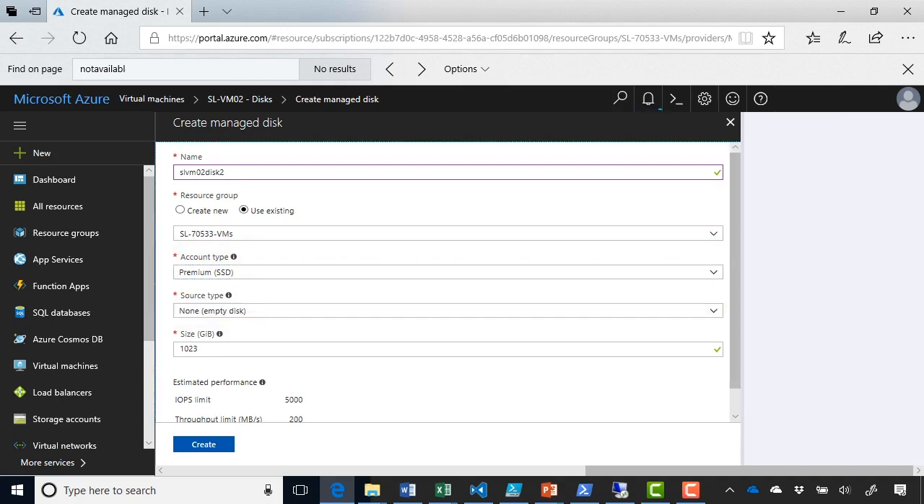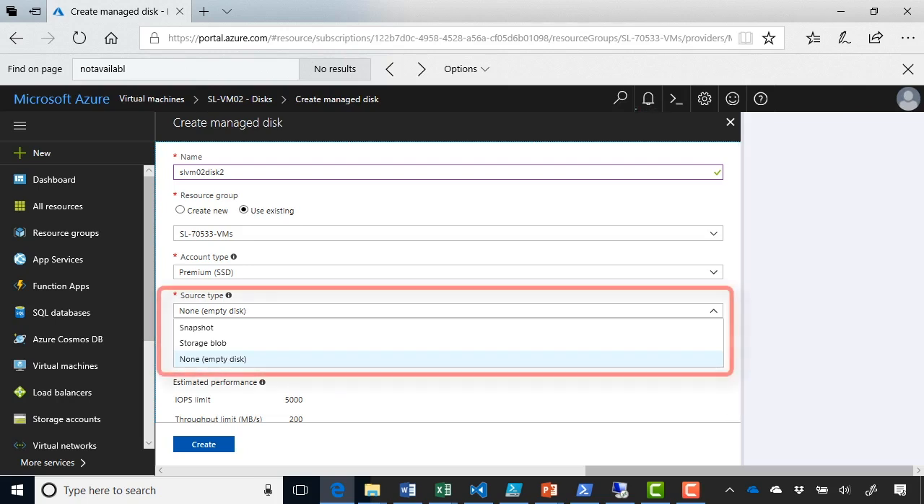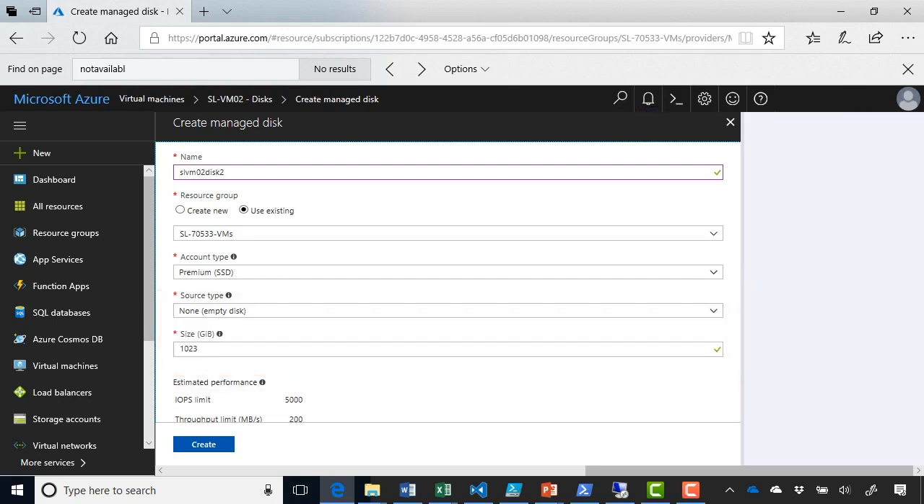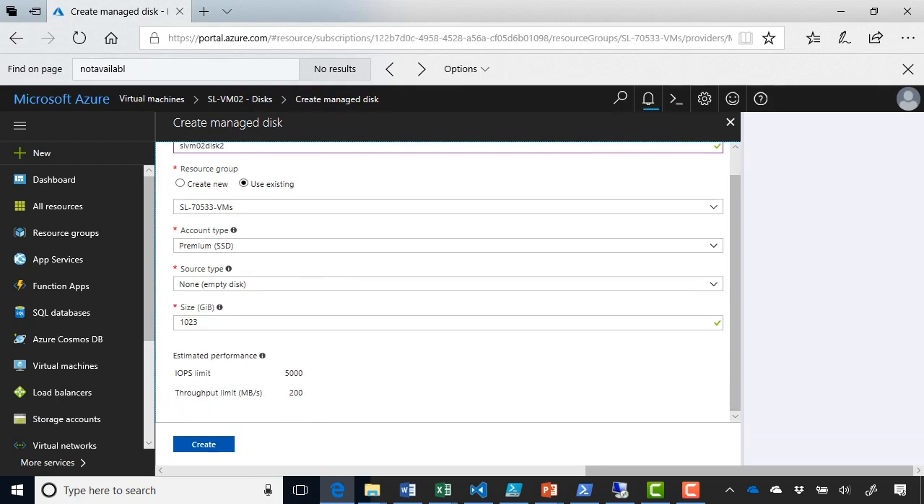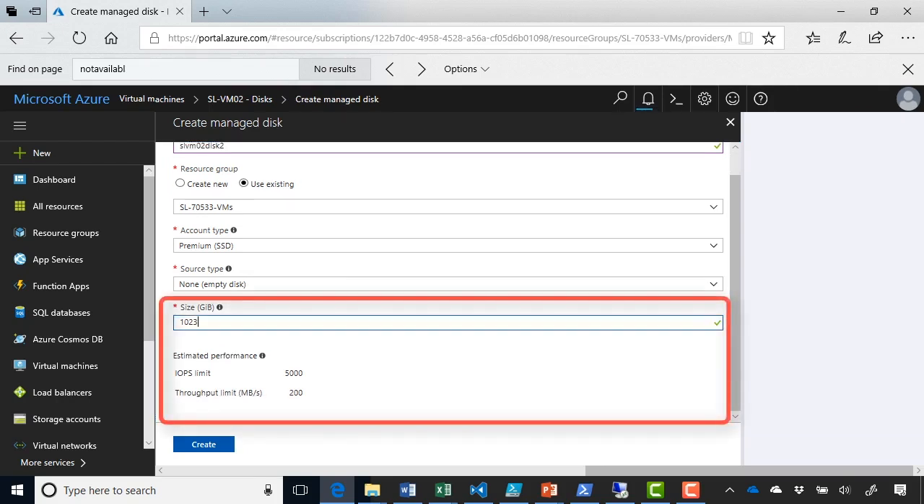Source type if we wanted to. If we expand this out, this allows us to create a disk off a snapshot or a storage blob. But in our case, we're creating an empty disk, and then we choose our size. As you saw with the premium disk sizes in the PowerPoint presentation earlier, the size affects the IOPS and throughput below. What's great is Microsoft puts this directly on screen for you.